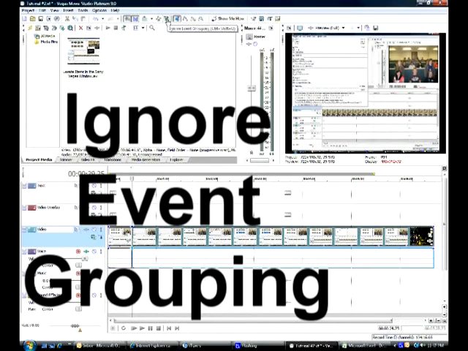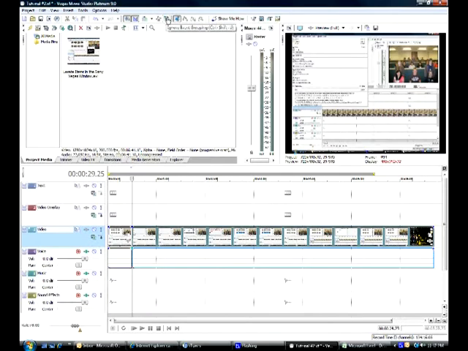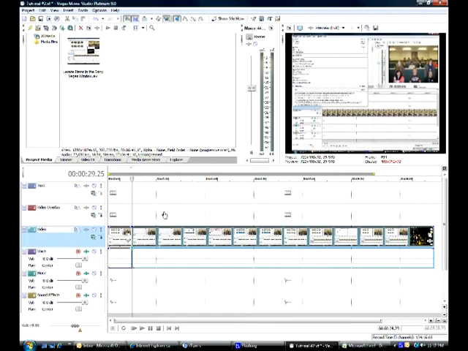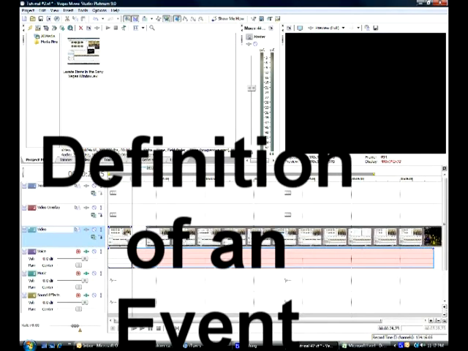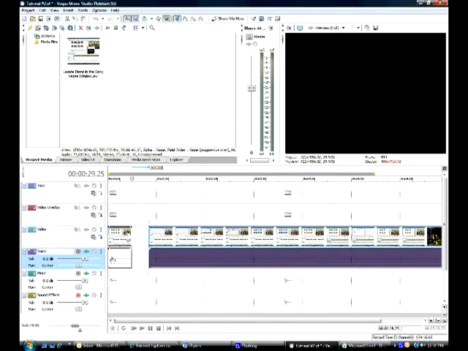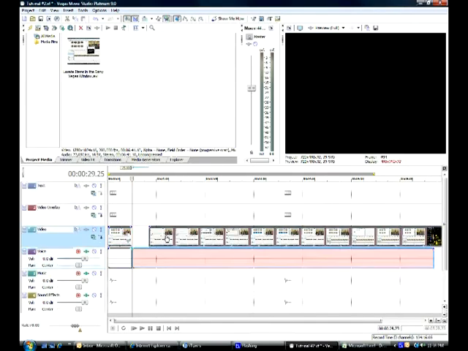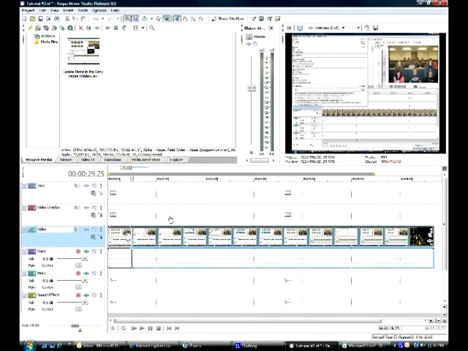To ignore my event grouping, I would hit the icon on my toolbar titled Ignore Event Grouping. If I did that, you can see my events are now ignored. This is an event. This is an event. This is an event. This is an event. They are all events. Any single item, regardless of size, is an event in your timeline.